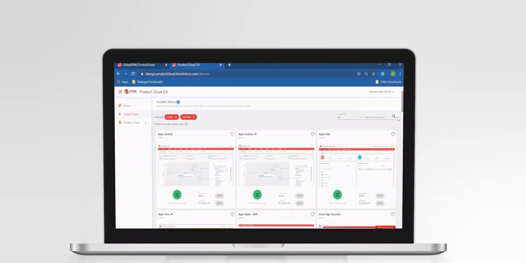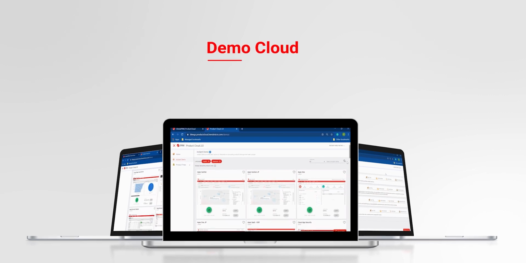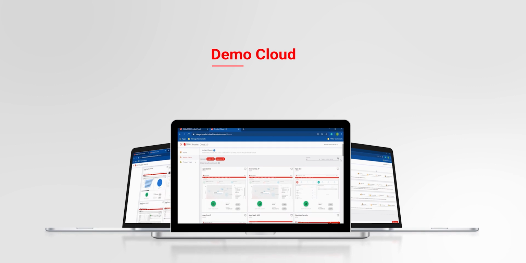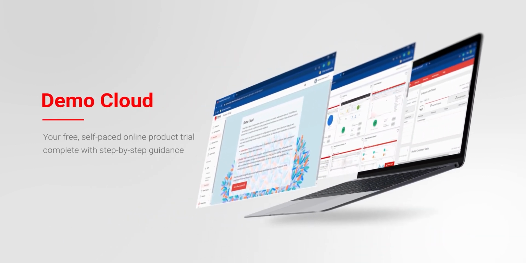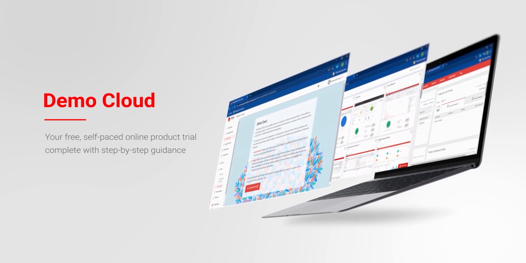Trend Micro Demo Cloud, also called Product Cloud, allows partners to conduct instant web-based demos of Trend Micro's top-selling products. Partners can also invite prospects and customers to conduct a free self-paced online product trial, complete with step-by-step guidance.